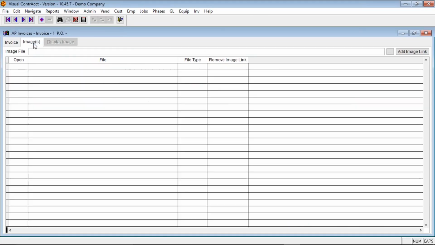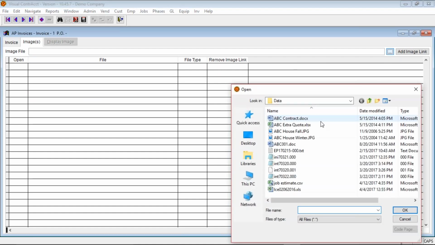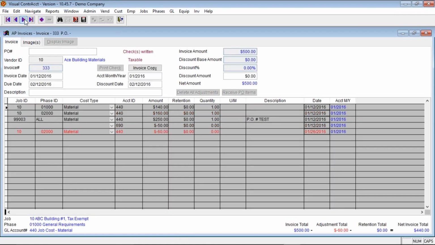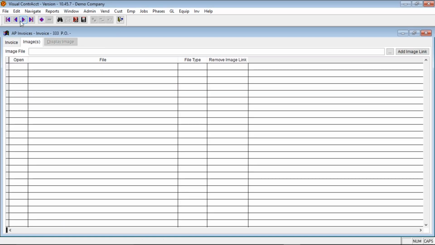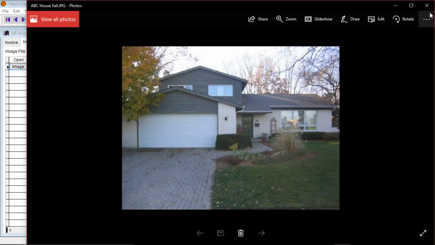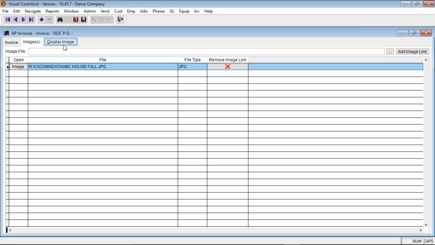Now, on Accounts Payable Invoices, we do have these image tabs where you can attach an image. It basically just has to be somewhere on your computer, and you could use this browse button to go out and find the picture. So this is the one that had a picture attached to it. And the images would stay here. And you could display the image by clicking on that tab. Or you could remove it here.